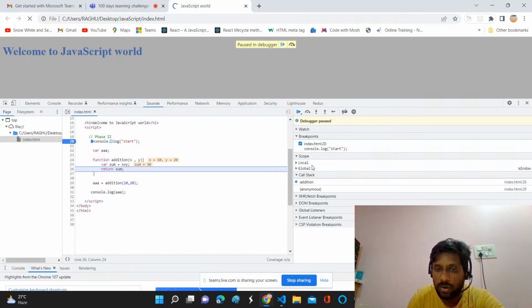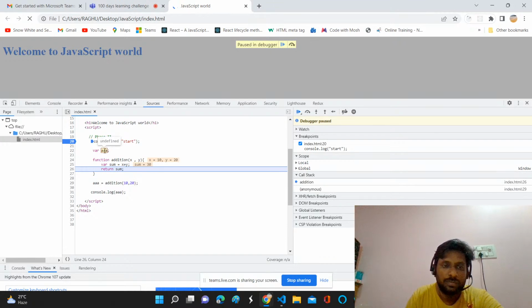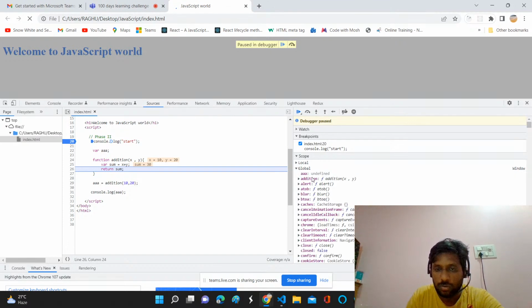That is very important. So here we have global and local. If you declare any variable inside the function, that will be available in the local. So if you see x and y and sum are part of the function, that's why these variables are located in the local scope. This triple A and function are in the global execution context. That's why you will be able to see those things in the global scope.